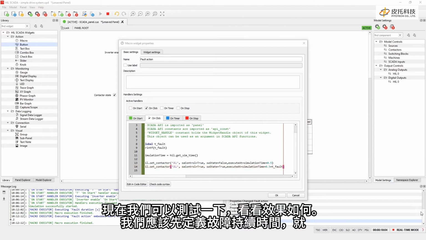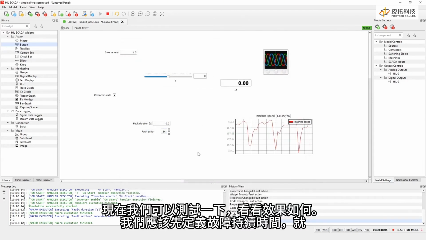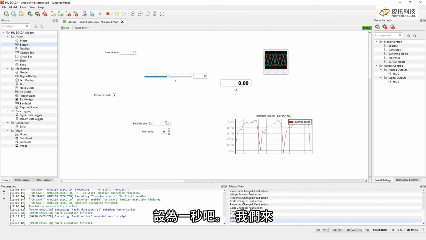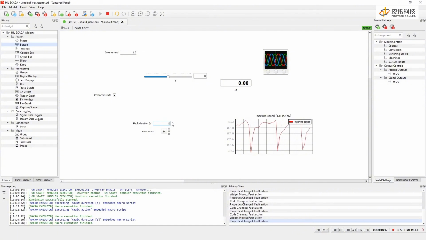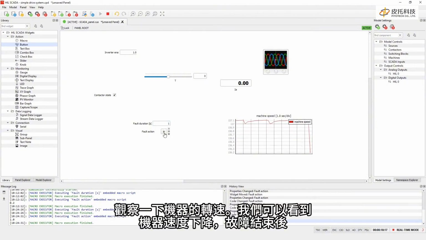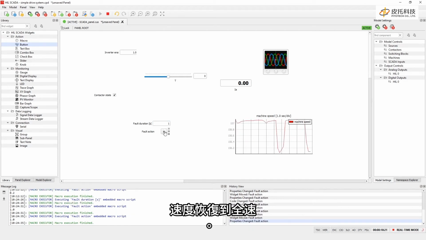Now we can test it and see what we did. We should define the fault duration first. Let's put it to 1 second. Let's observe the machine speed. We can see that we have a drop in the speed of the machine, followed by a return to full speed after the fault duration completes.